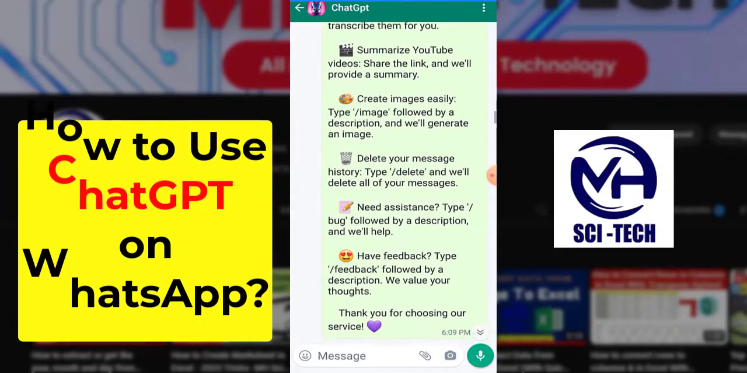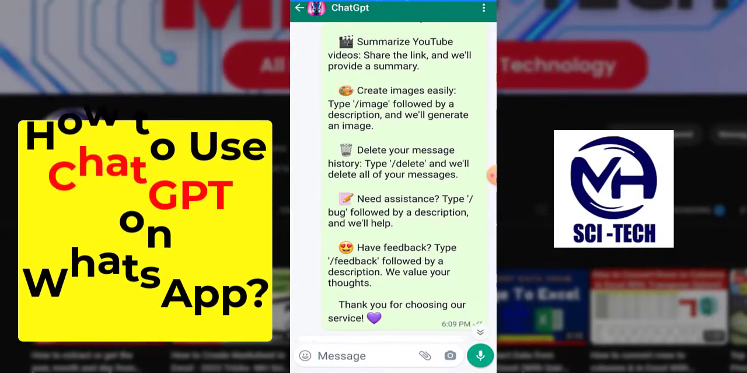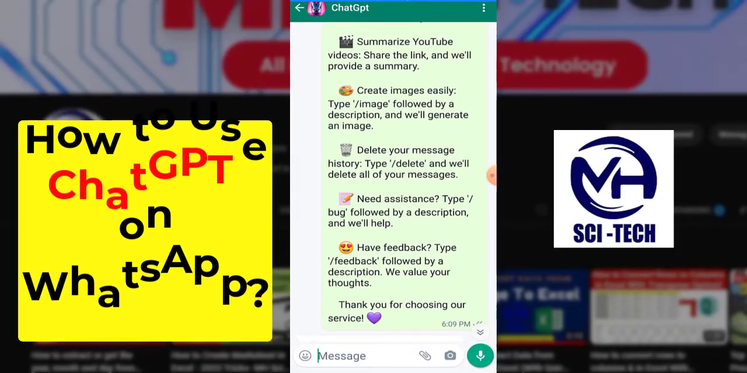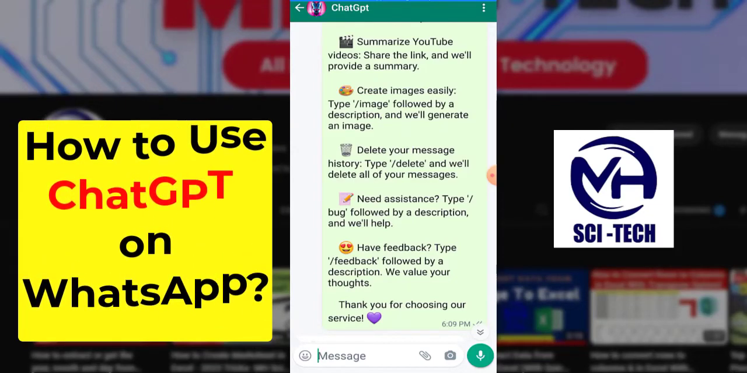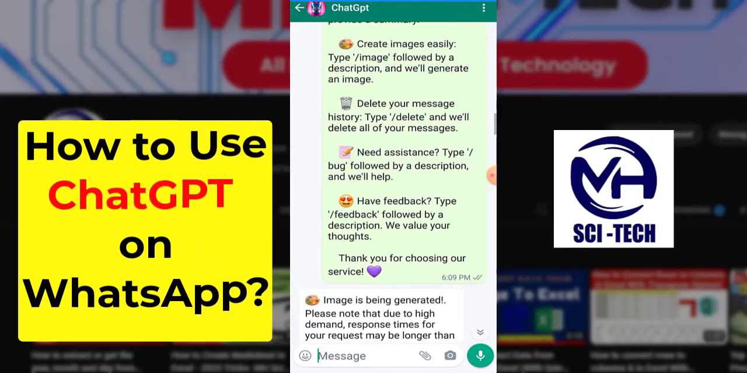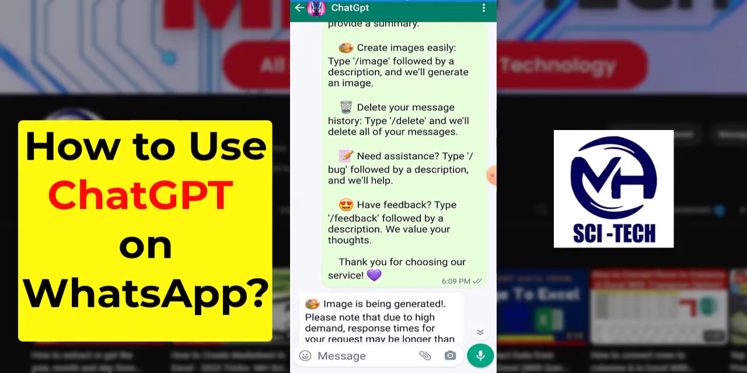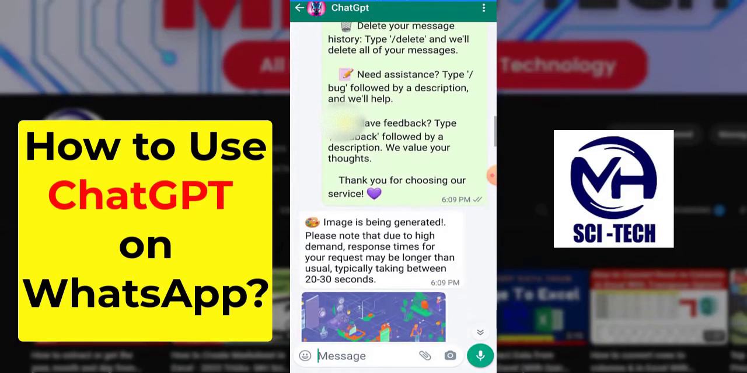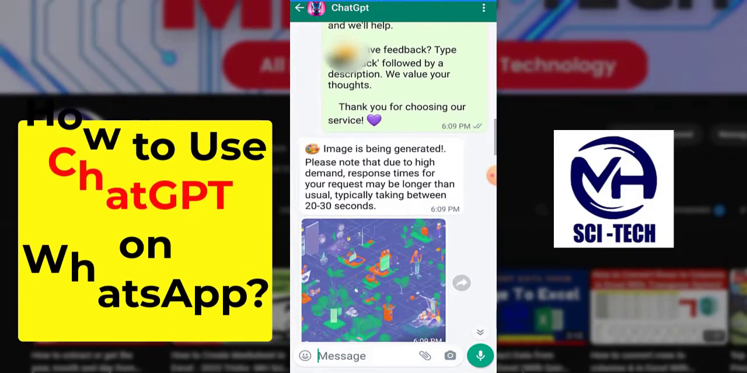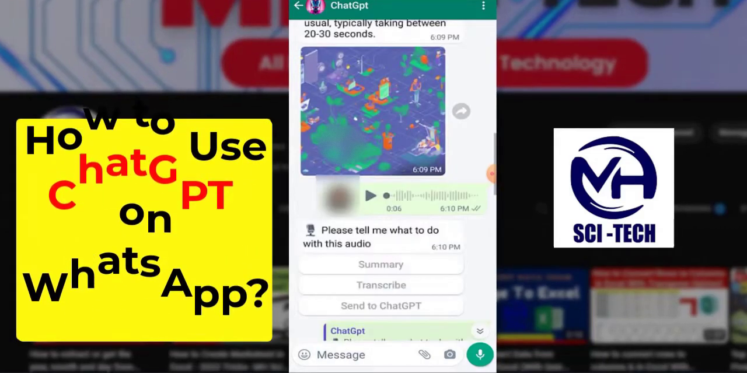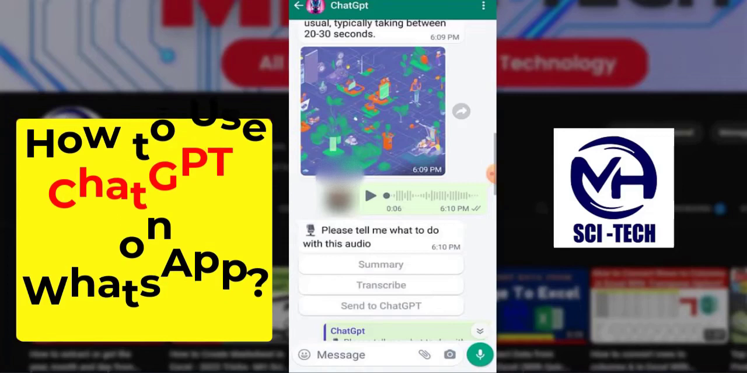Also, you can send any YouTube link if the video is very long and you don't want to spend your valuable time on it. You just send the link to the chatbot and it will give you the summary. Similarly, if you are searching for any image, write in the given format, forward slash name of the image, in inverted commas, and send this message. It will find a good image for you. If you want to delete, also follow this format. And if you want to report a bug in this messaging service, you can also do this. Let's see if I can show you.